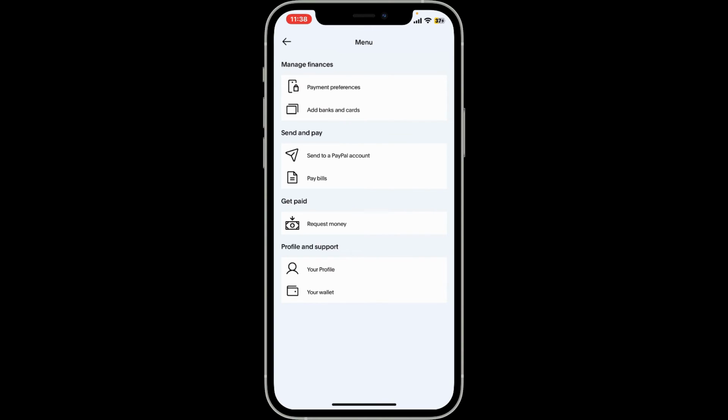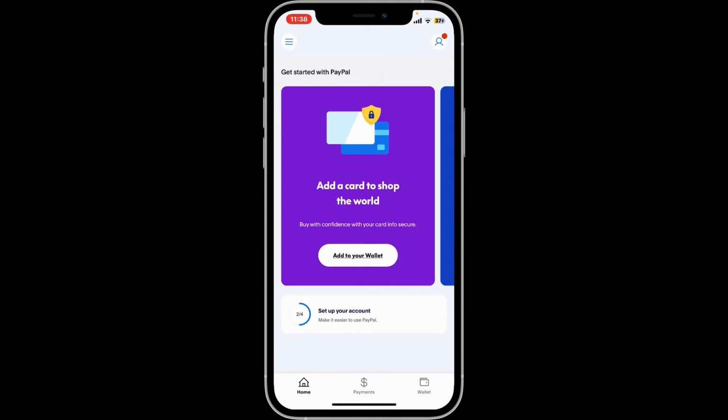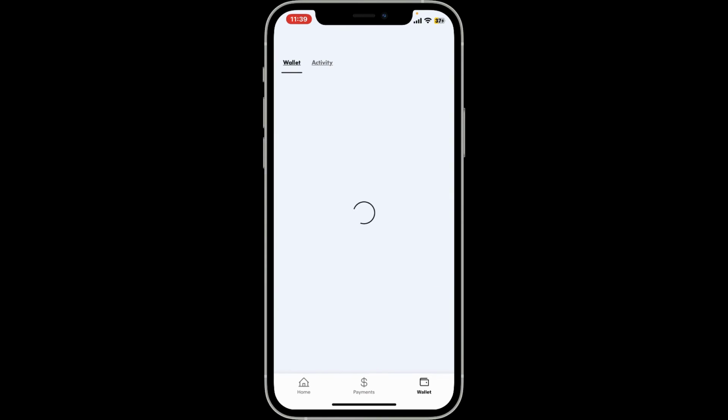The recipient will then receive a notification via email or app, and you can track the status of your request inside the Activity tab. That is how you will be able to request money on PayPal account.